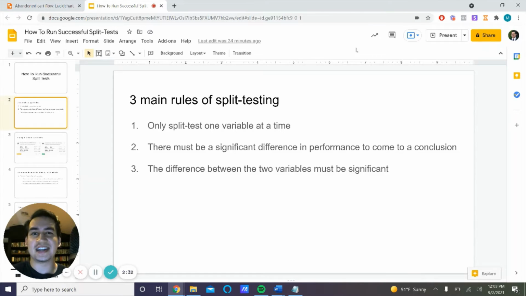You have no idea. All right, so the only way to really come to any decisive conclusion as to what works and what doesn't is to keep the tests pretty much constant, except only changing one variable at a time. So number two, there must be a significant difference in performance to come to any real conclusion.